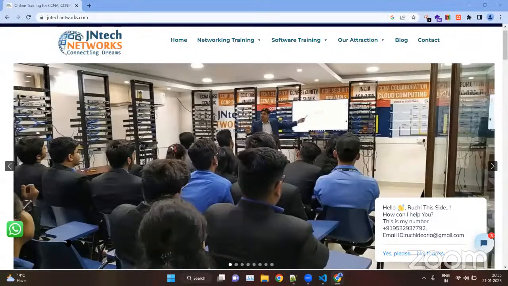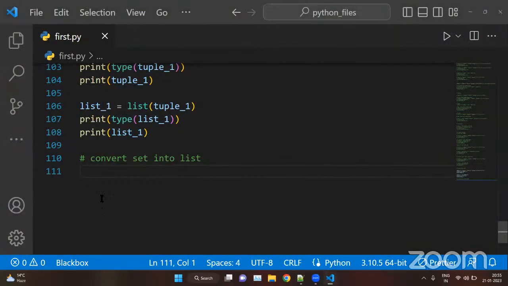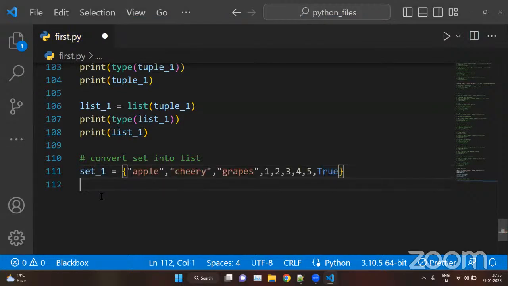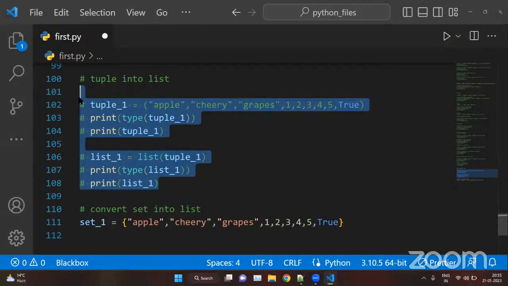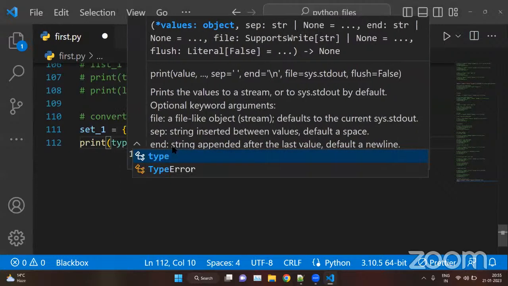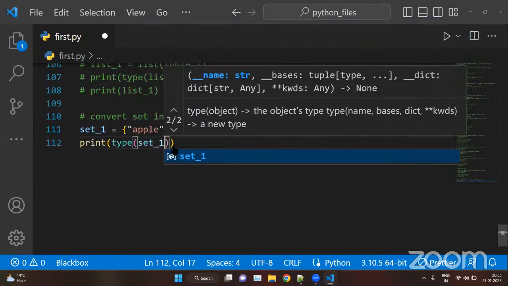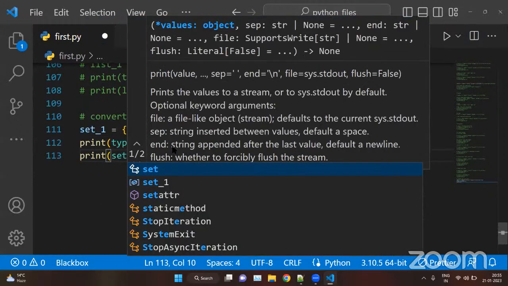Okay, so now we can start. We can continue. So now we will see how we can convert your set into list. So we will create a set here, set_one, with any number of elements. Now we will print the type of value your set_one is storing, and then we will print set_one.